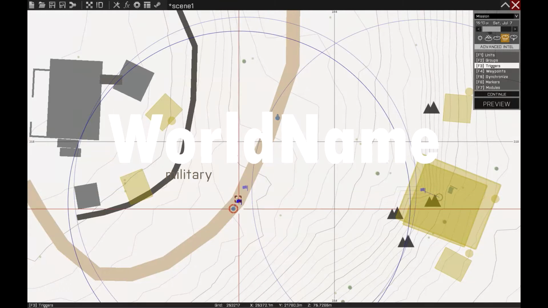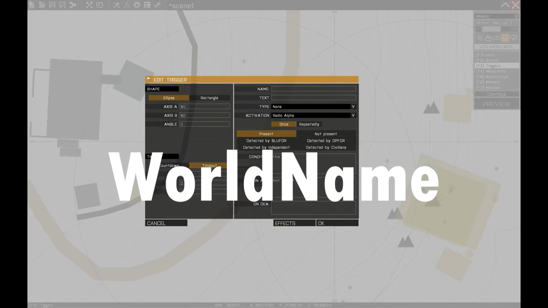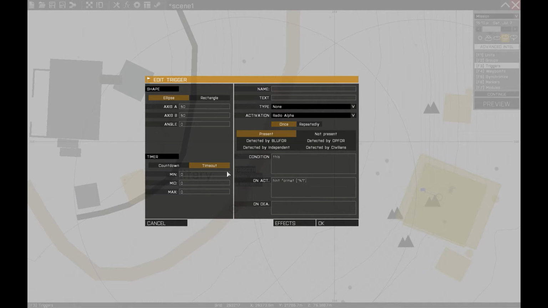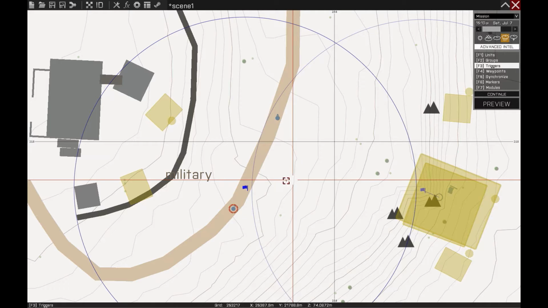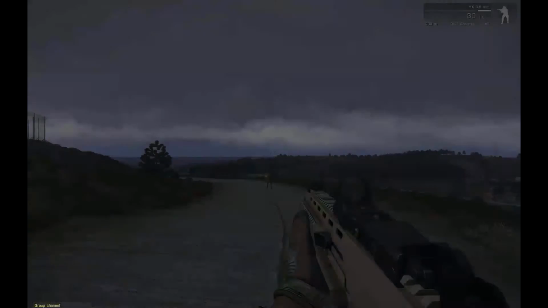Number 2, world name. Another command that I don't want to criticize, but at the same time I have a difficult time imagining a situation where I would need it. Maybe it's just my own problem and I don't know the game enough.